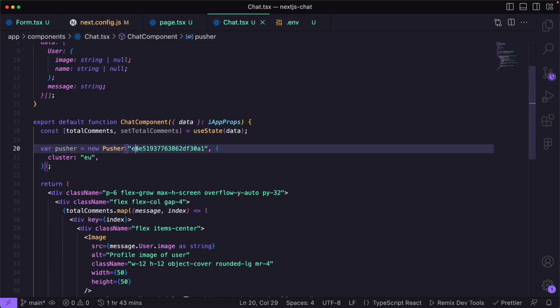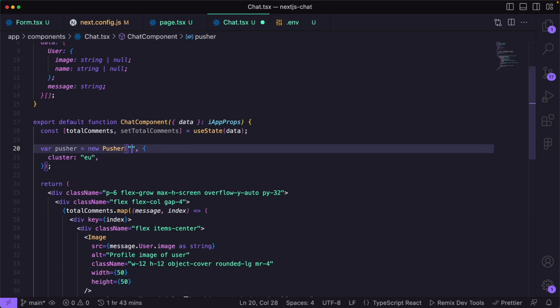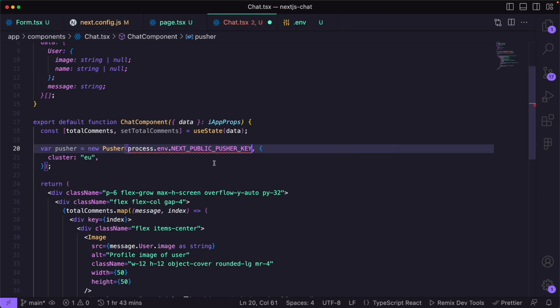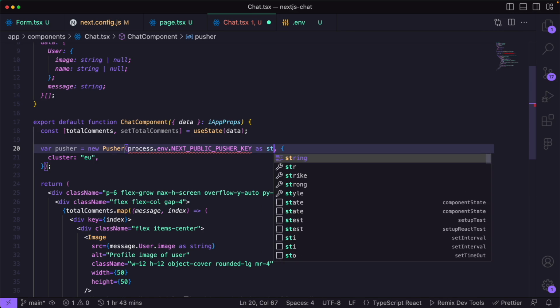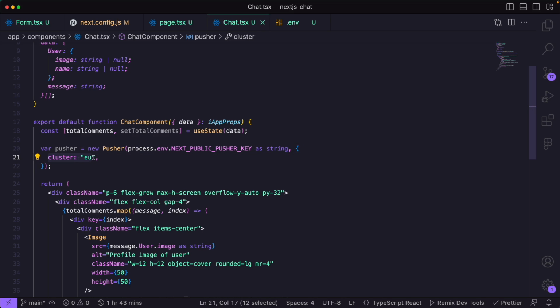And now also we have to add an app key. As you know, I added that right here inside of our environment variable, and it's called NEXT_PUBLIC_PUSHER_KEY. So let me copy the name. Let's go back. Let me delete this old app key and let's do process.env.NEXT_PUBLIC_PUSHER_KEY. Also, I have to mark it as string to not get any TypeScript errors. Also, you see the cluster is set as EU, and that's correct, so that looks good.